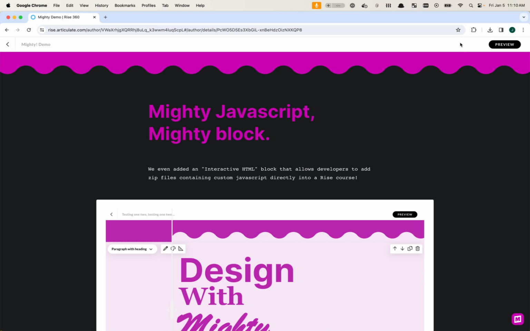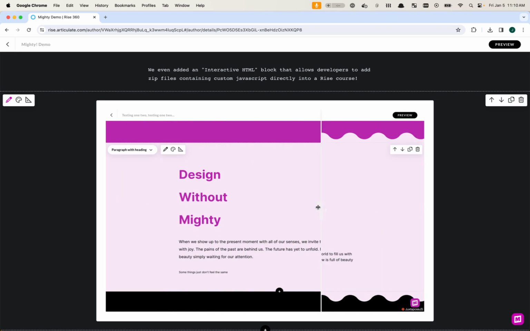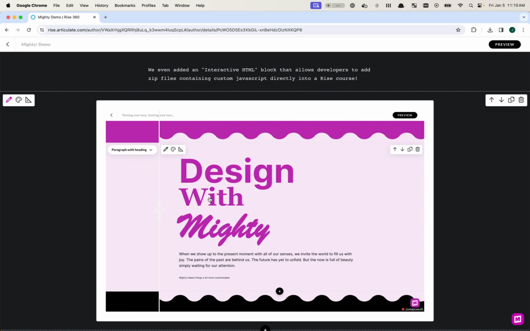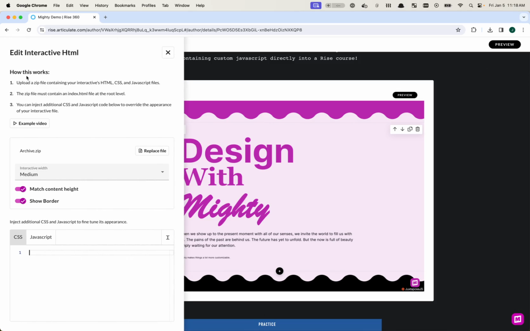First, let's explain what an interactive is. With our example below, you can see that we've built a before and after application that allows you to see what designing in Rise looks like before and after Mighty existed. We were able to just use a juxtapose library. And then with HTML, JavaScript, and CSS, we can build this standalone application that can be bundled together in a zip file and then embedded directly into your course. Let's go ahead and dive into how this works.